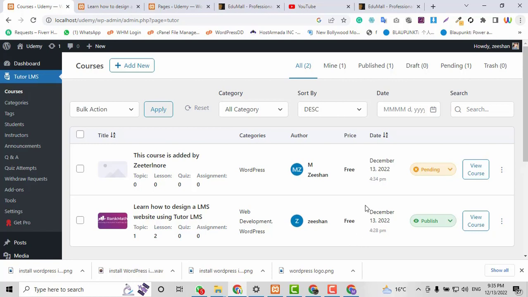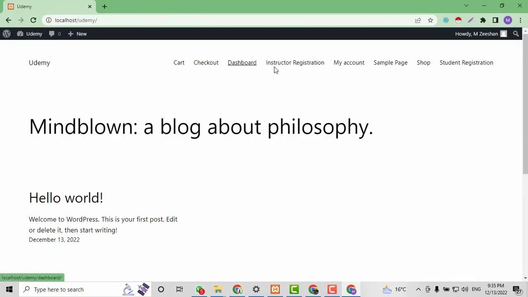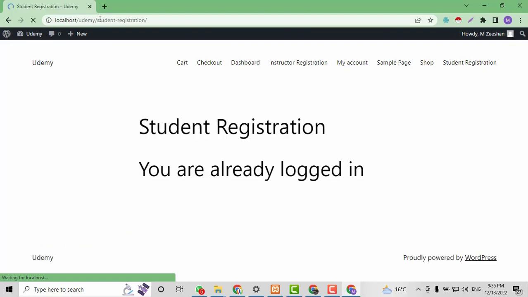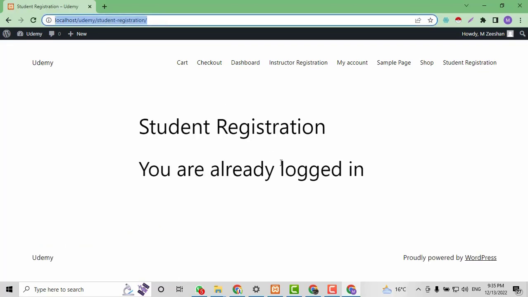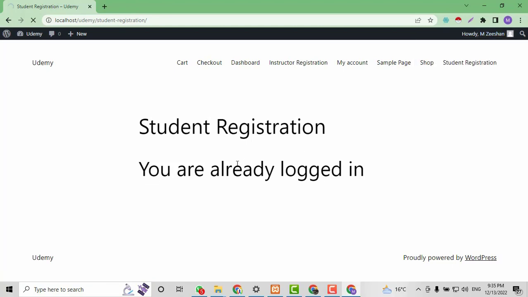Now you might be wondering how a student can enroll. A student enrollment form is also there. You just go to your website's pages, and in pages there is a form called student registration. You can just copy this. Since you are already logged in, just go back and log out. I am going to log out and apply as a student.